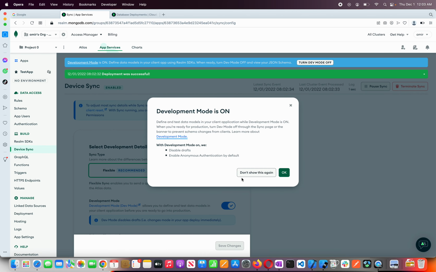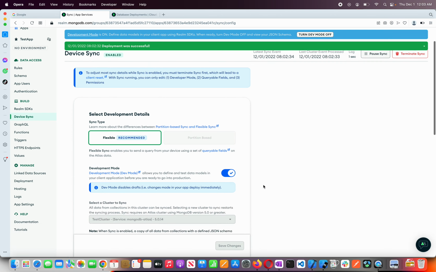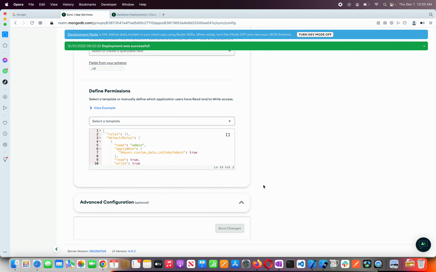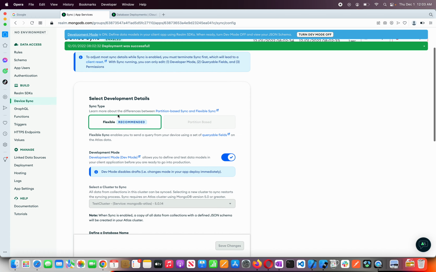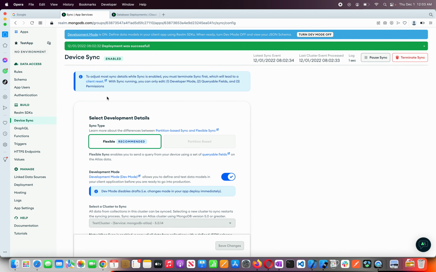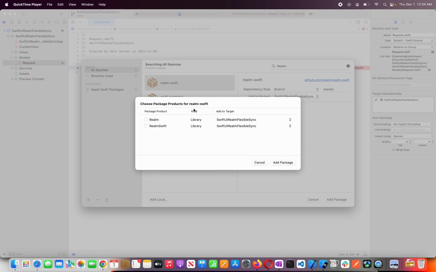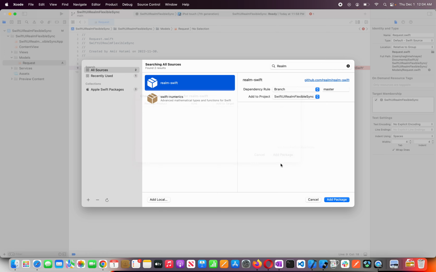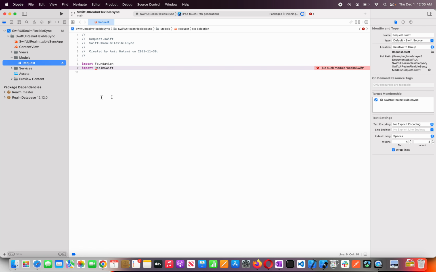So now we have our device sync enabled. This one is listening until our app connects and tells it what the model is. After we download this, you're going to check mark both of these, Realm and Realm Swift, and add packages. Then you will have those here, and when I import, I just type Realm and I will have Realm Swift. Okay, so here I'm going to create a class.